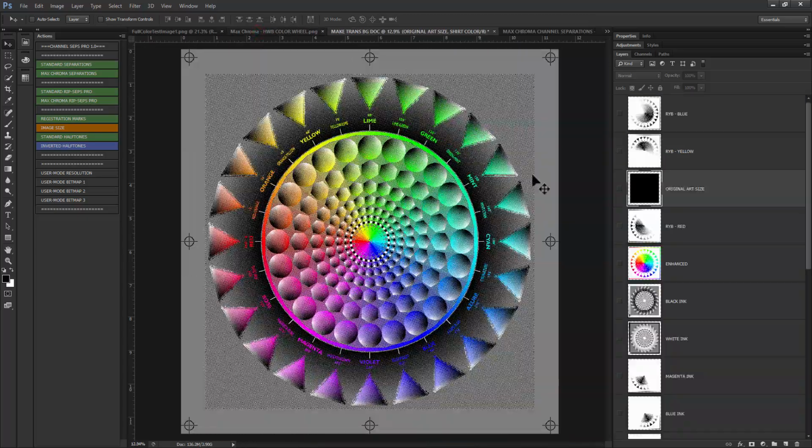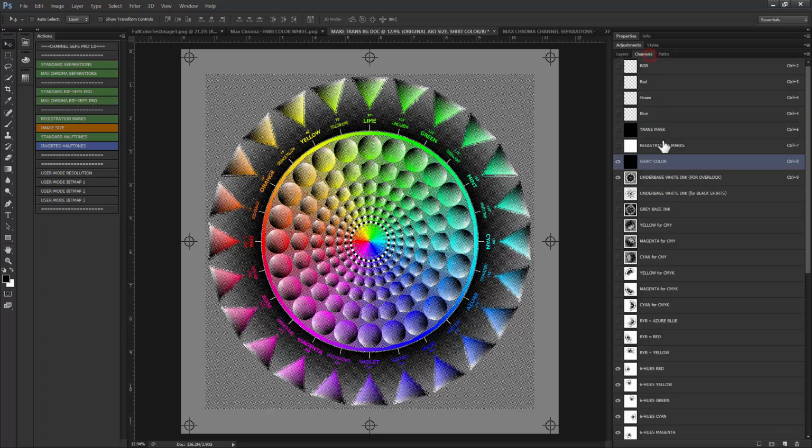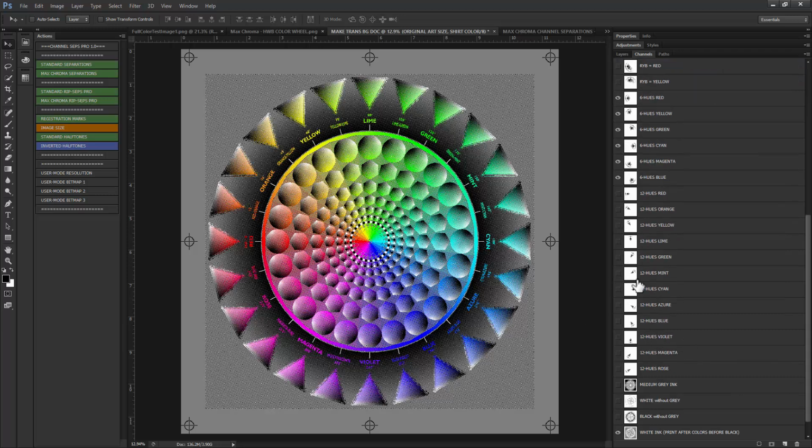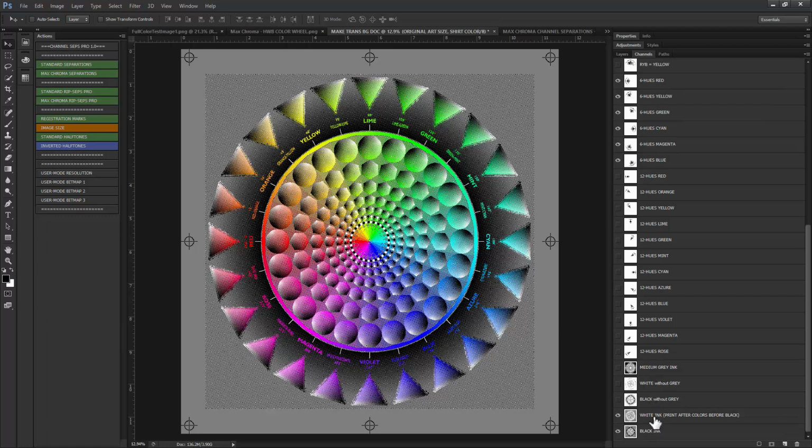If we go back to this document, we can see under the channels view that we've got things like a shirt color channel, and we've got an underbase white ink. We've got all sorts of sets of colors. We've got CMY, CMYK. We have a red, yellow, blue method, 6 hues. That's the one that's turned on currently that we're looking at. And then there's 12 hues, gray, white, and black. And there's a regular white and black as well.